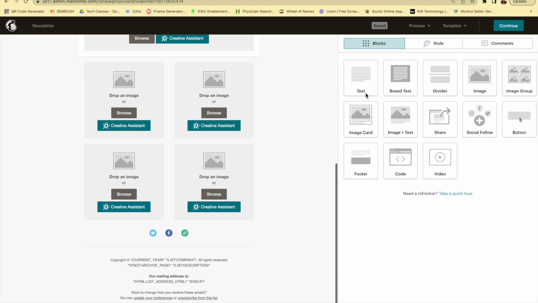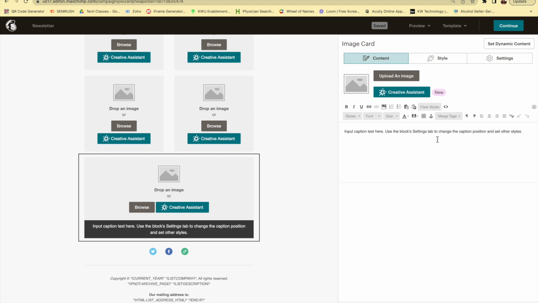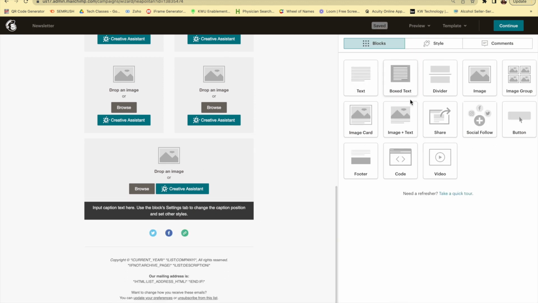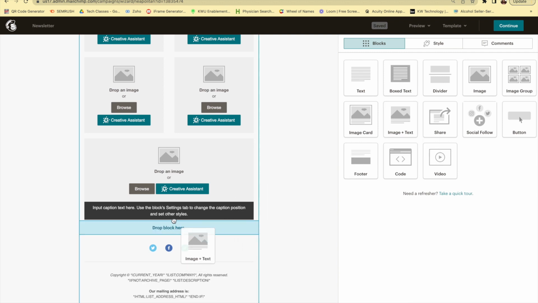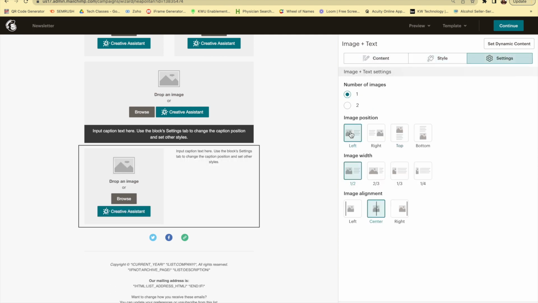You can do a card, an image card. And so that's just another place to add another type of image. An image plus text, so maybe you wanted to have something where your image is going to be on one side and the words are going to be on the other side. So this is where you'll be able to change up the style, the settings of it. So say that you wanted the photo on the left side and the text on the right side. So they have the different images for that, the different layouts.